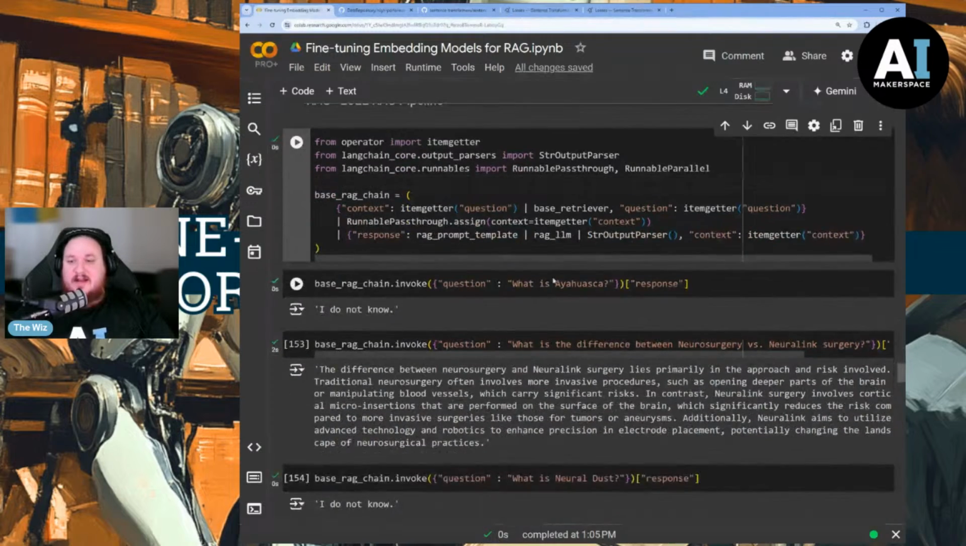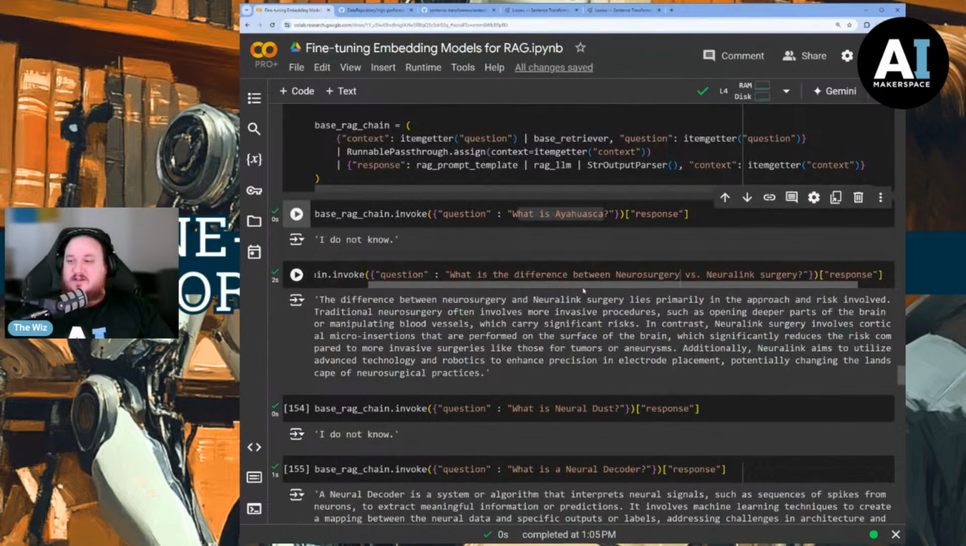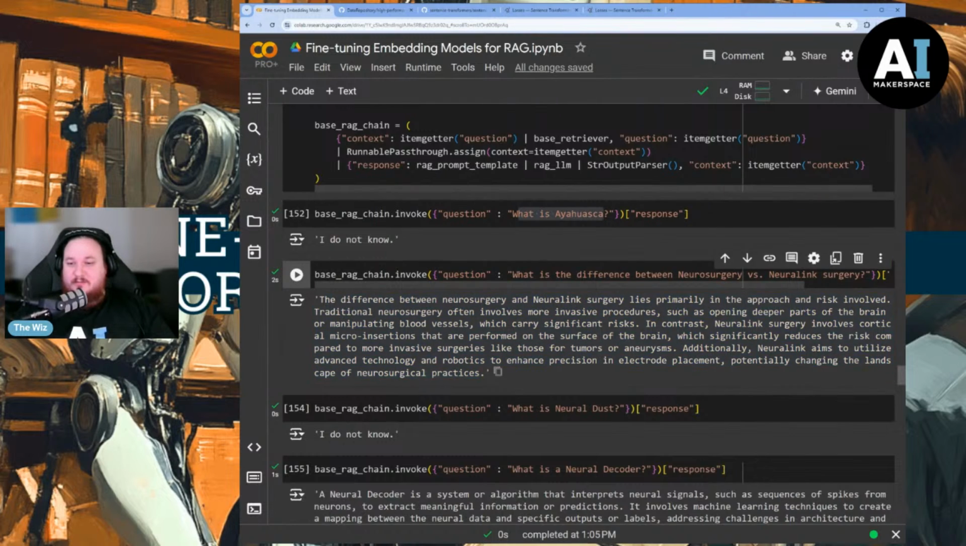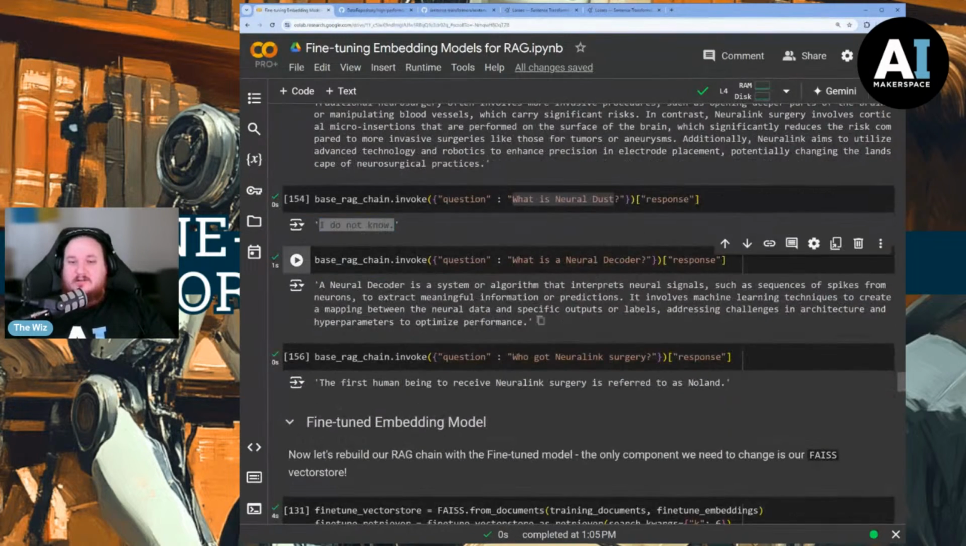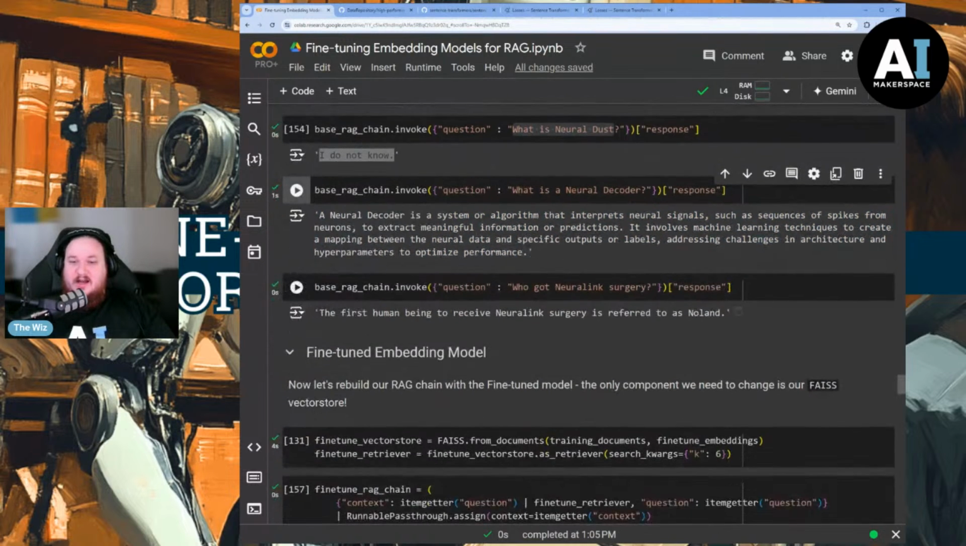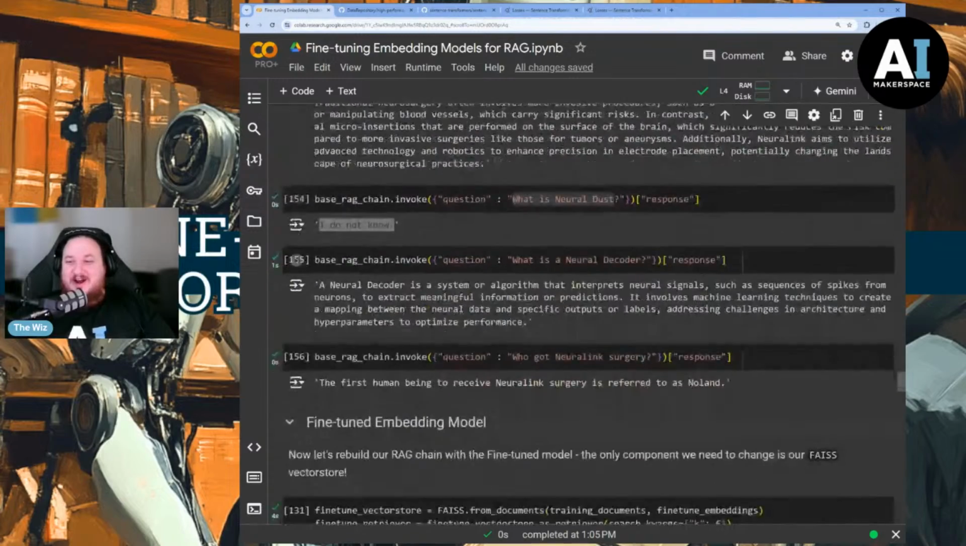And then we can ask questions like, what is ayahuasca? I don't know. What is the difference between neurosurgery versus Neuralink surgery? Actually, pretty good response. What is neural dust? I don't know. What is a neural decoder? Decent response. And who got Neuralink surgery? The first human being to receive Neuralink surgery is referred to as Noland. So that's cool. Okay, so the vibes are not great. They're not awful, but they're not great.